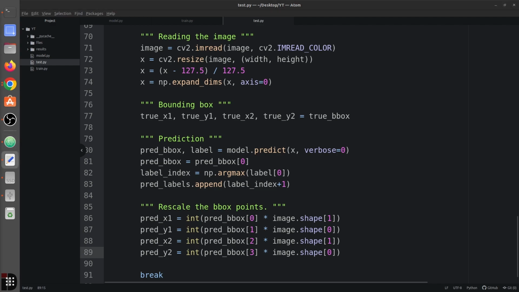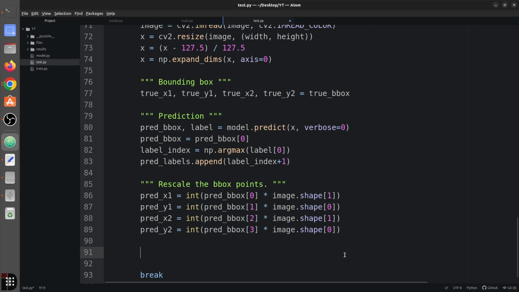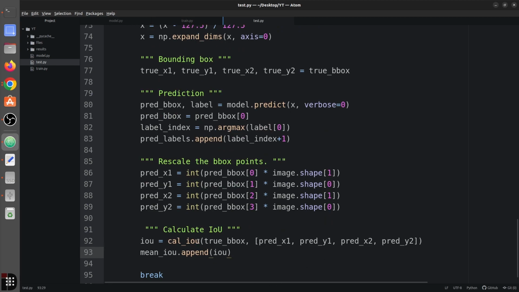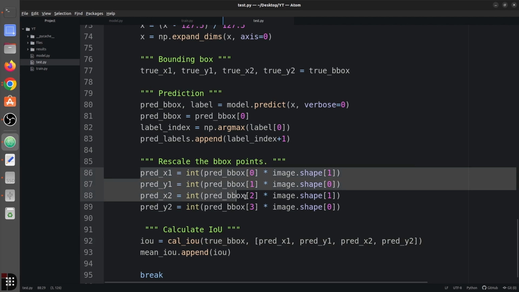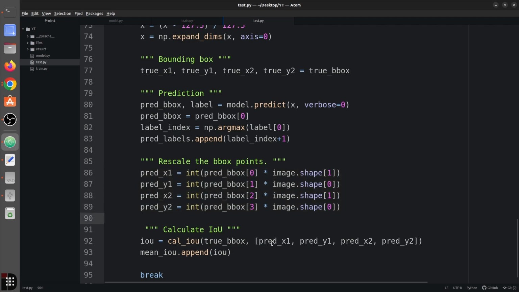Now we're going to calculate the IOU. So we use this cal_iou function. We give the true bbox, and this bbox value should not be normalized, it should be integer values. That is why we have rescaled these points. So this should be the rescaled value, and here we have the predicted bboxes: pred x1, pred y1, pred x2, pred y2.